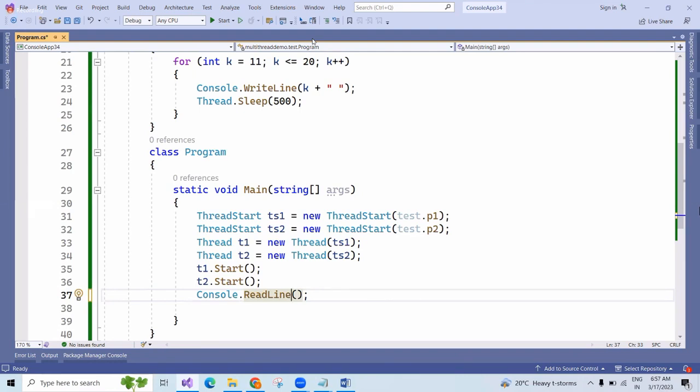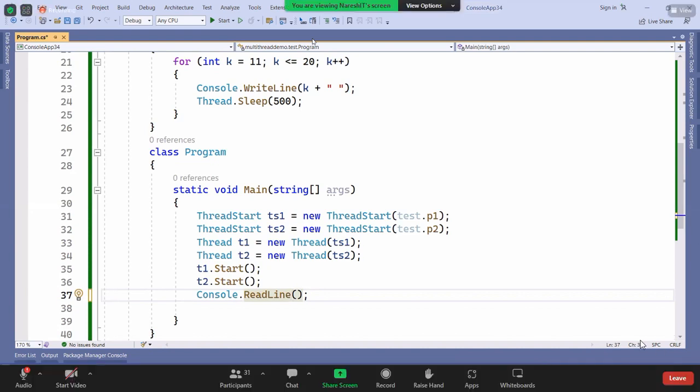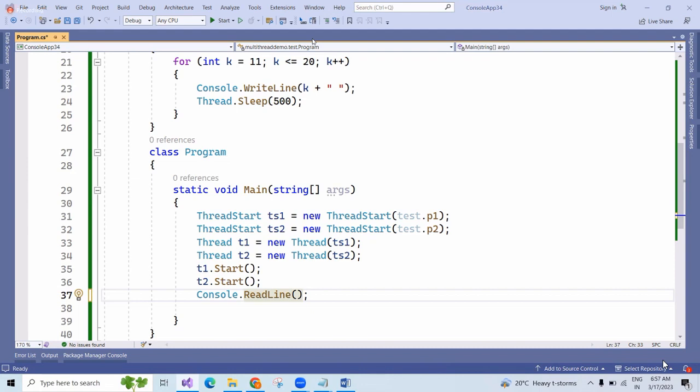Done. See, I don't find any difference between them, but theoretically there is something. But if you write ReadKey or ReadLine or Read, everything will behave the same. Any questions?